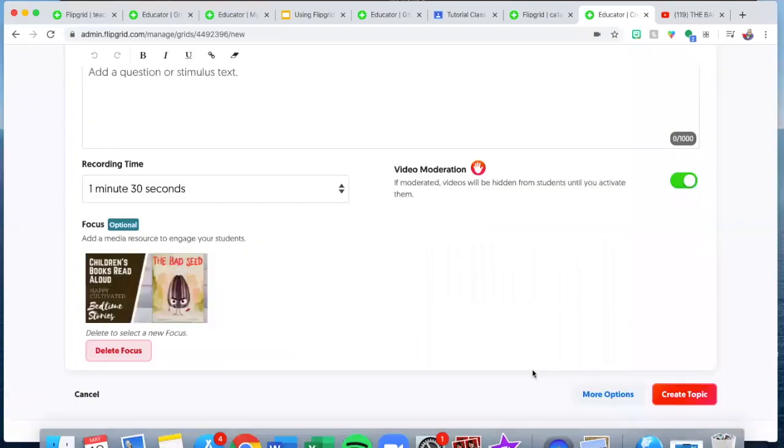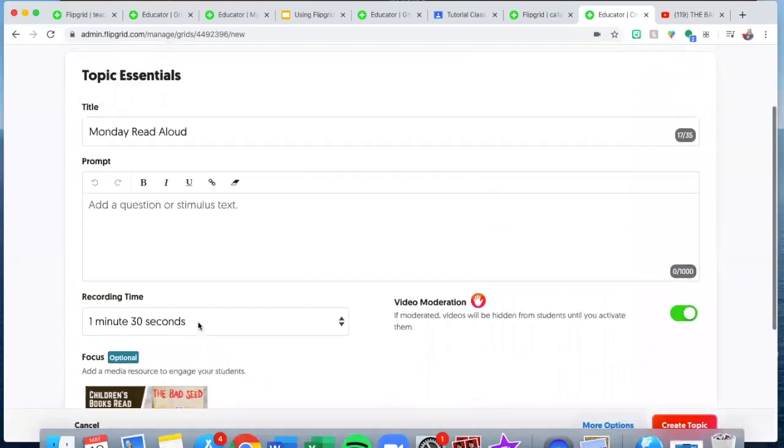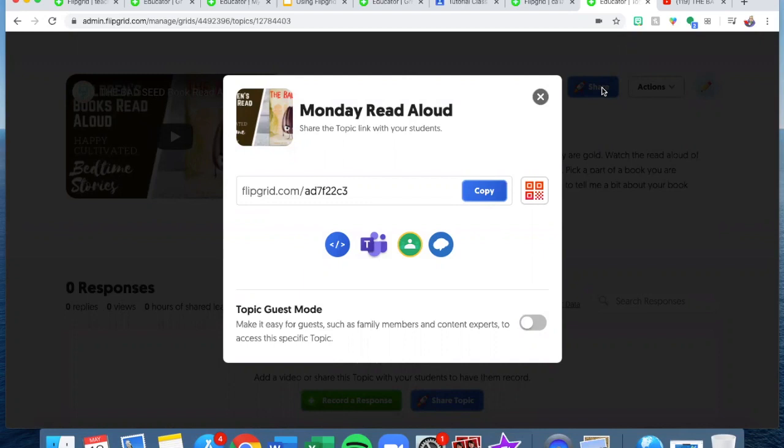And when you hit add, it will add it here. This is the focus. So then you're going to add in this whole section, and I will fast forward through that and show you what it looks like in a second. And now you are ready to share.